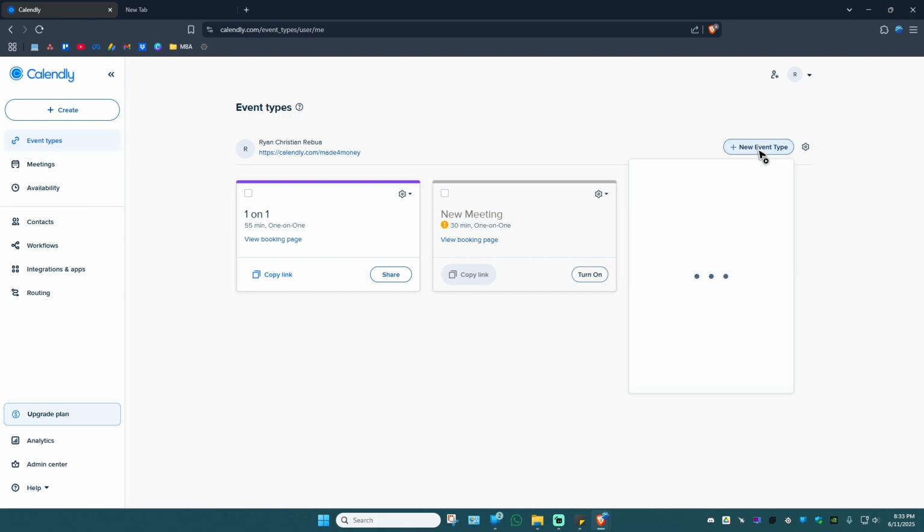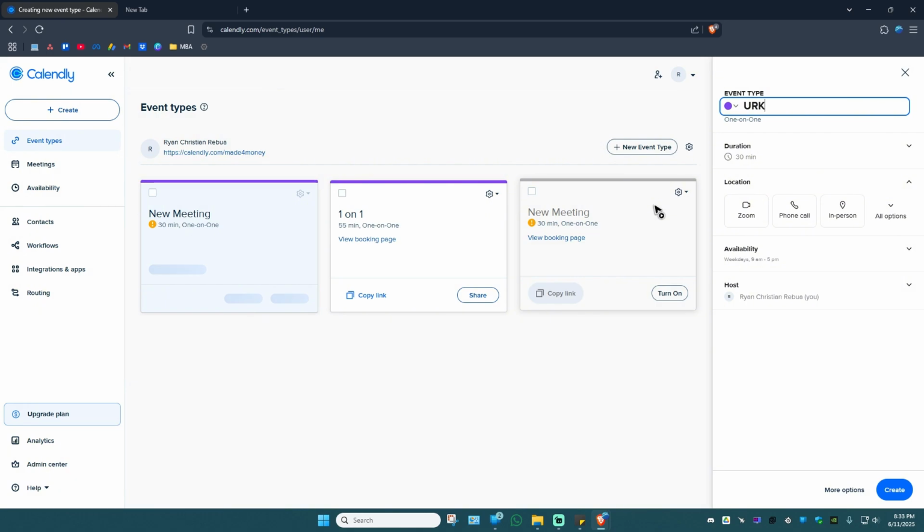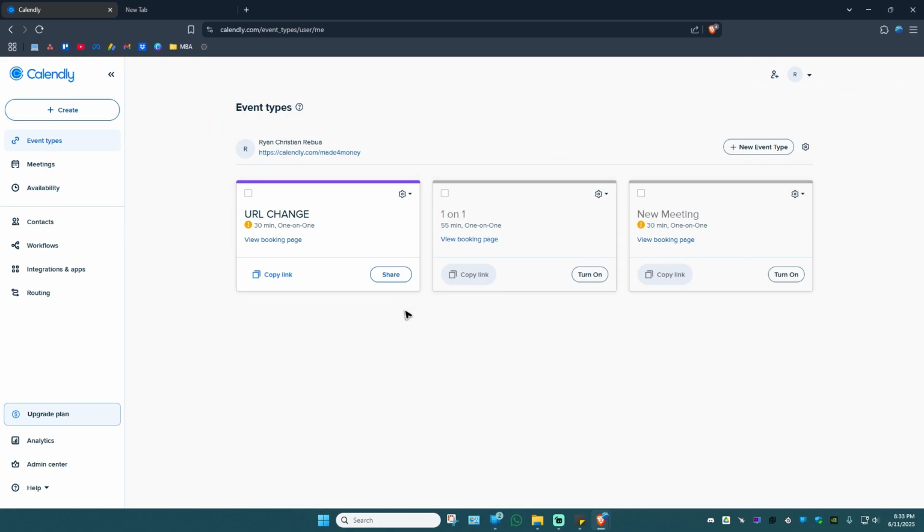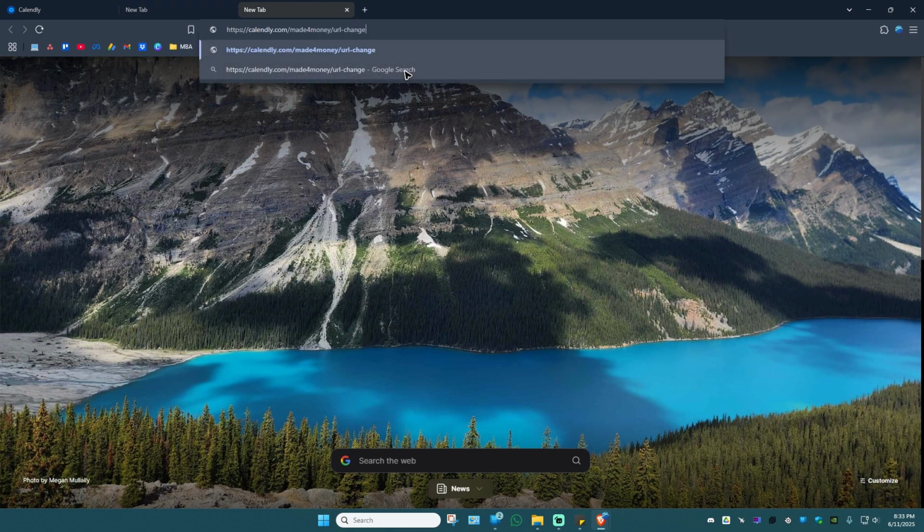Now let's go ahead and create a new event, for example, one-on-one URL change. Create. Okay, I'm just going to close it. Now copy the link. I'm going to paste it in here. Control V, and as you can see, made for money.